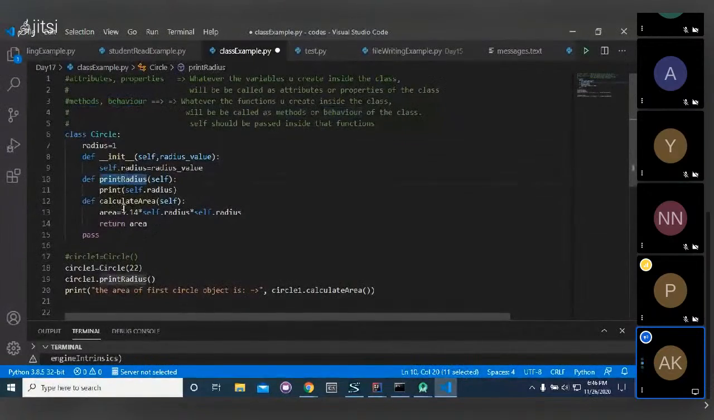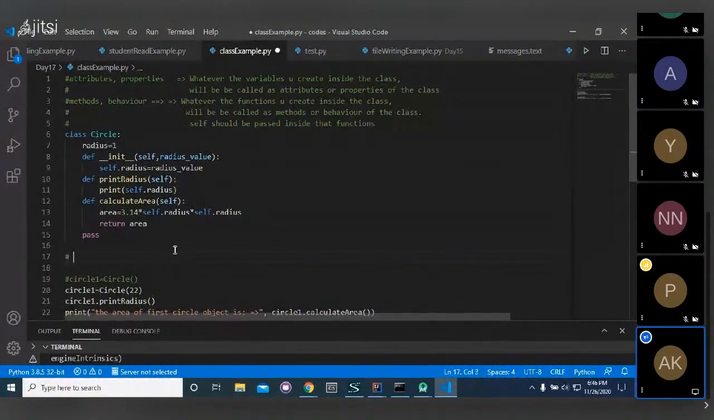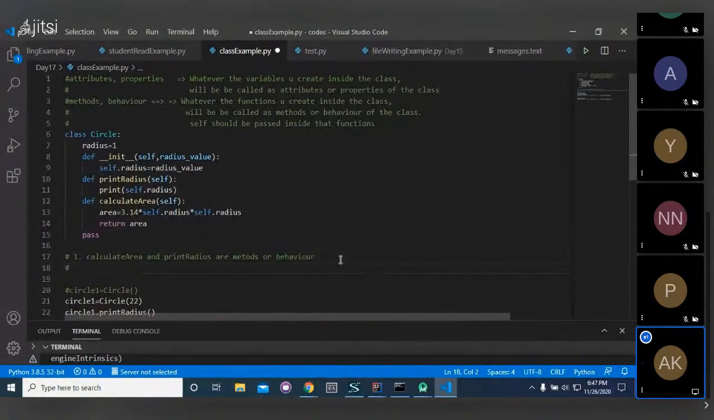So in this class, first, print radius and calculate area are what? Methods or behavior. Similarly, second, this radius is what? Attributes or properties of the circle class.